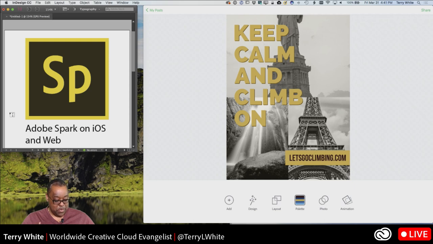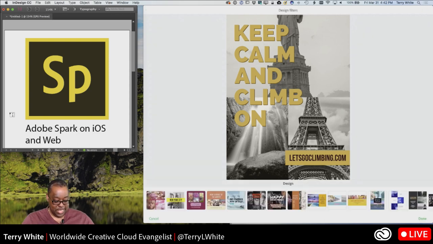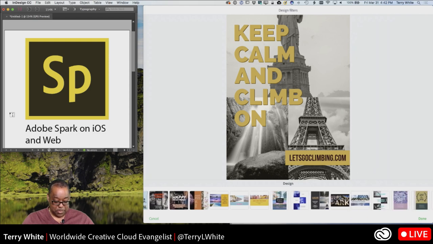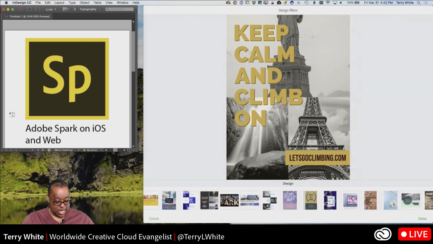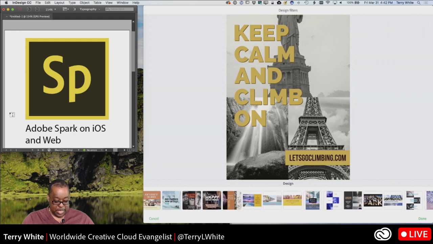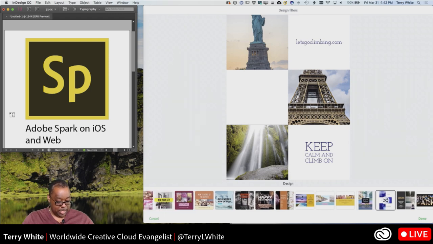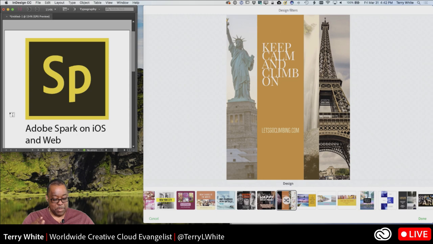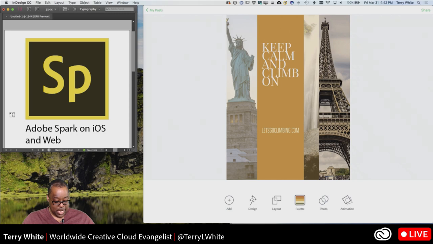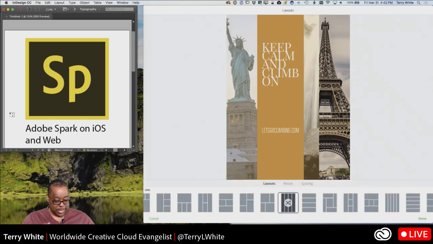Now, if I don't like that design, the design button has become super powerful. If I tap on design, I get to pick a different design that might fit my images better. So for example, I can peruse through the designs here and say, oh, I don't know, maybe that's a better one. Of course, I can slide the images up and down in the layout. Ooh, that one's probably going to be the best one so far.